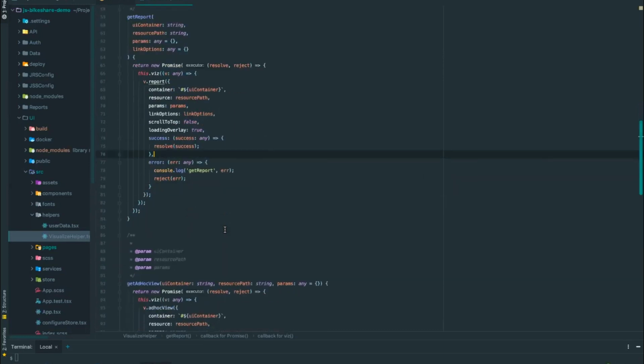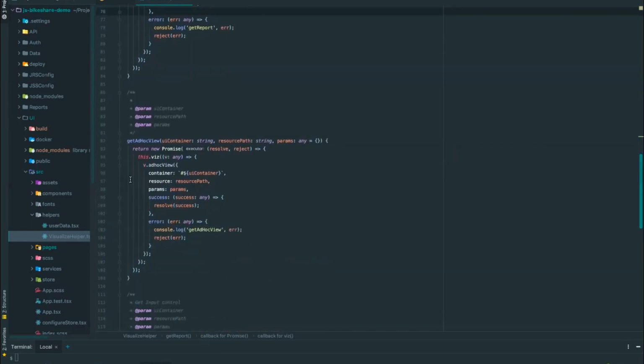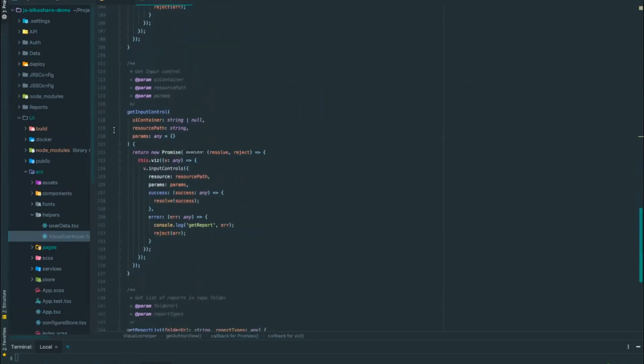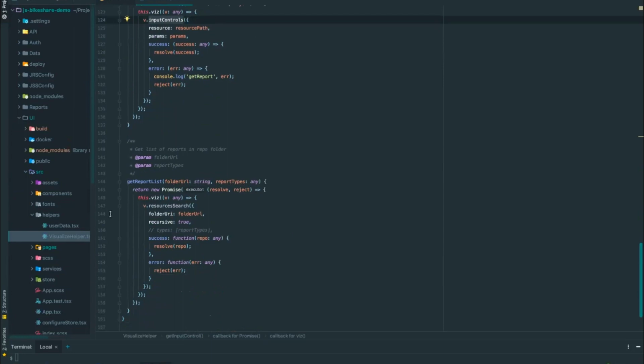Pretty straightforward. We've also got one for the ad hoc view here, very similar, accessing that ad hoc view JavaScript API. Then we've got input controls, same thing here, grabbing that input control. And this one, I didn't mention this, allows you to grab a list of reports from a directory in your Jasper reports service. It'll tell you all the reports you have available in that particular directory, and it'll return the list of all those and links to them.